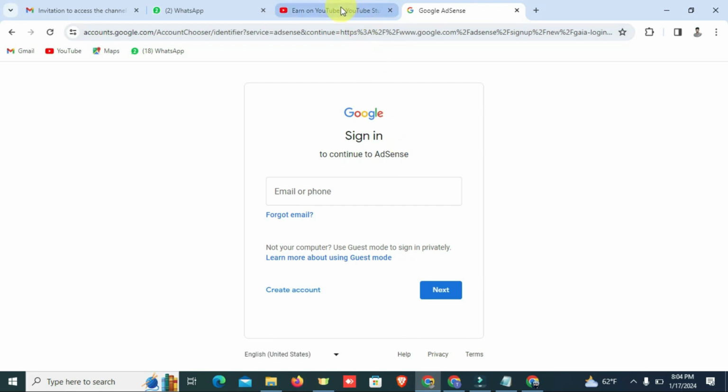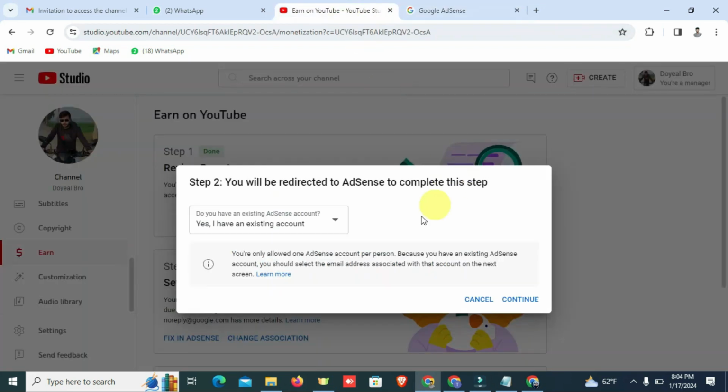So first of all, you just need to click on this, and here you will see the same options: yes, I have an existing account, no, I don't have an existing account. First of all, you just need to click on this, yes, I have an existing account. I will solve this problem with an active AdSense account. But the problem for you is where you will get the active AdSense. After watching this video, you will easily learn how you can get an active AdSense account.